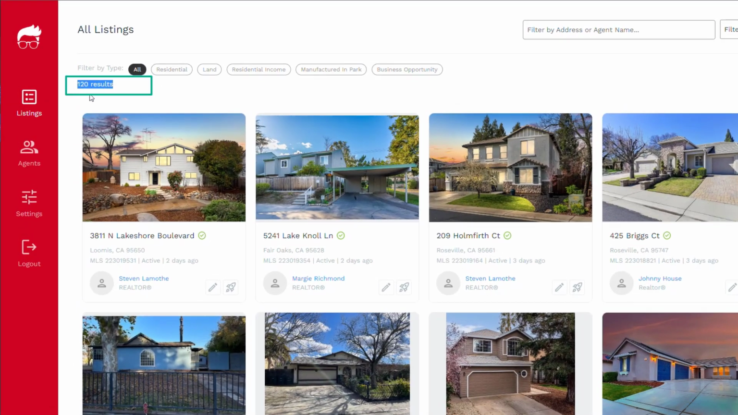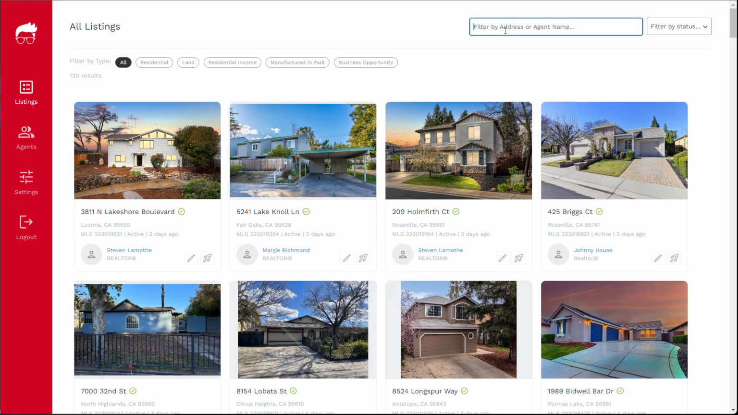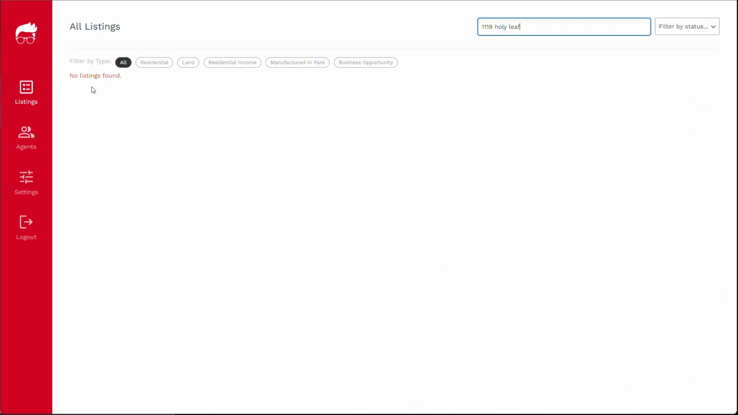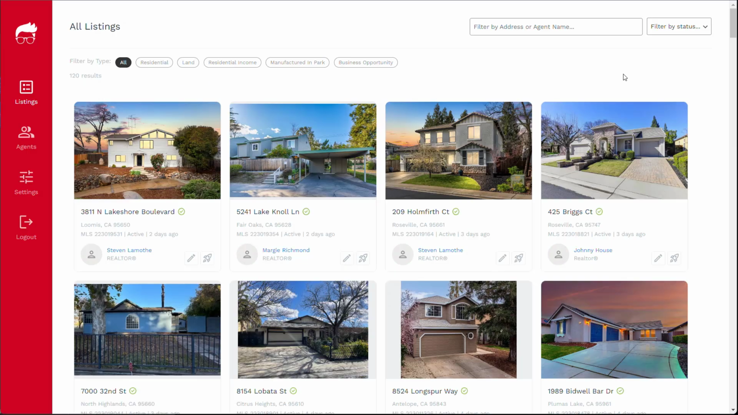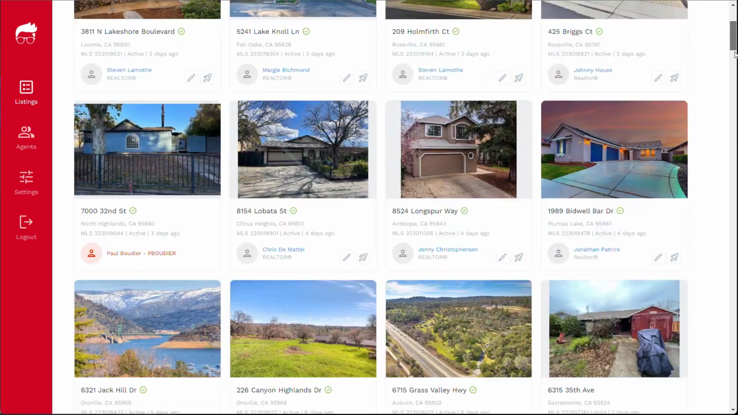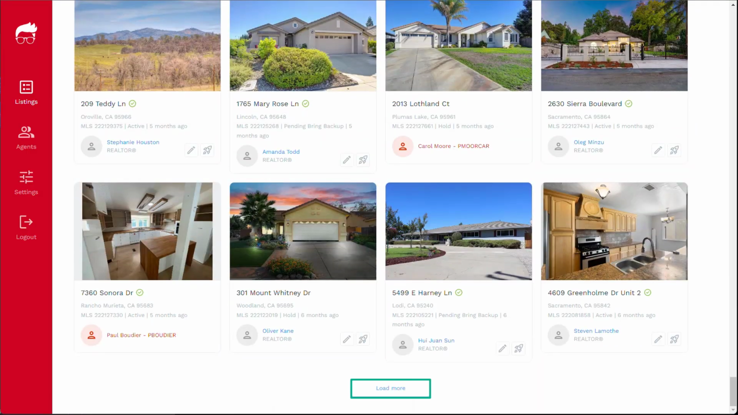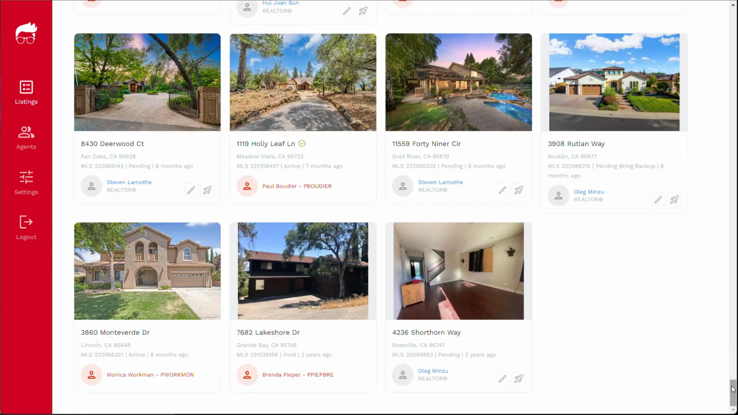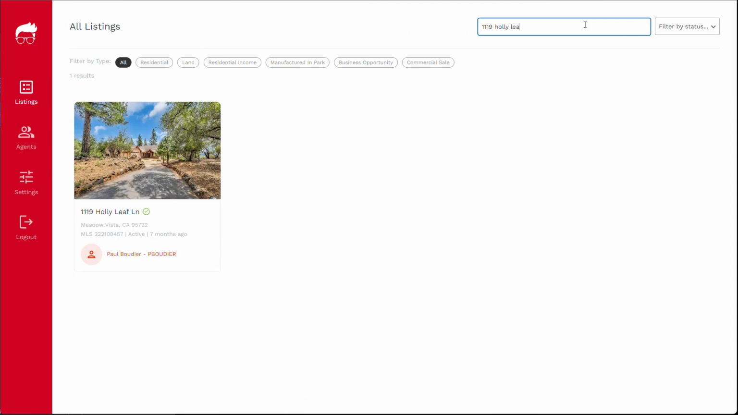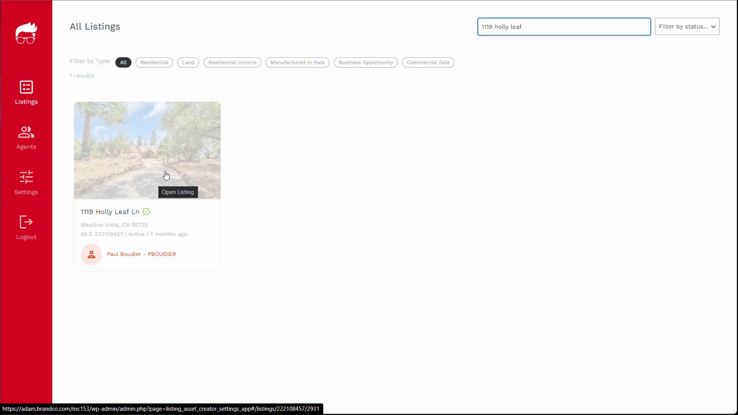By default, the page will automatically load the latest 120 listings per page, and that filter will work only for those that have been loaded already. So if you have more than 120 listings, it is best to load them all by scrolling down at the bottom and clicking on Load More until it no longer gives you this option. This ensures that the filter will run through all your listings when you search for it.